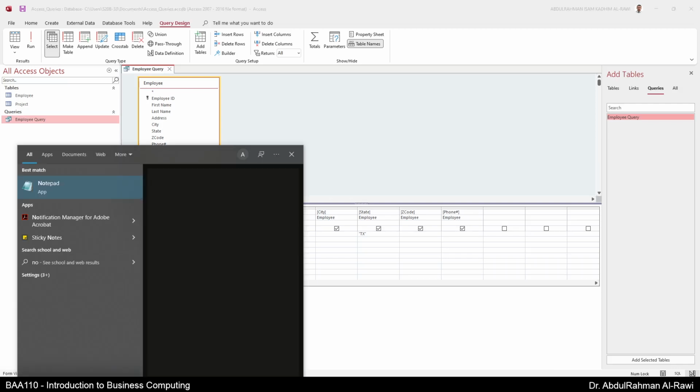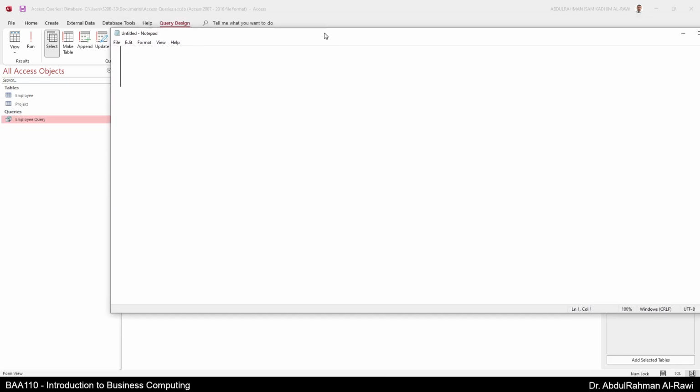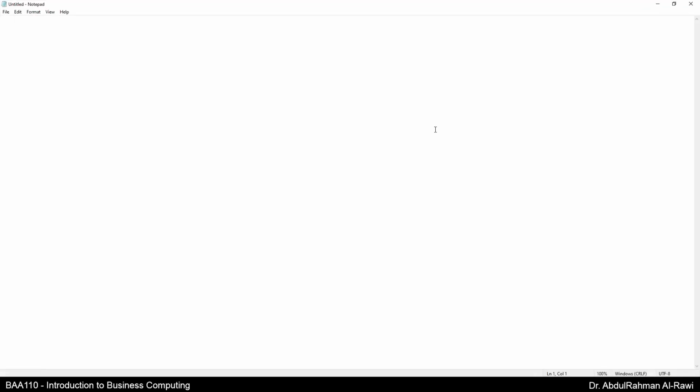If I go to the notepad, let me just show you, or demonstrate, a very important thing here in Access. When you compare a number, you just write the number without anything.